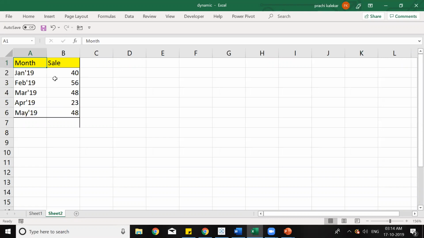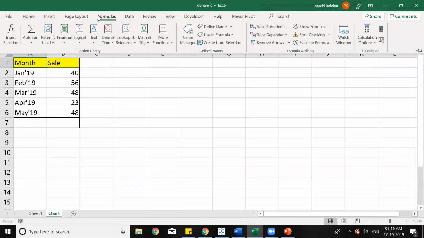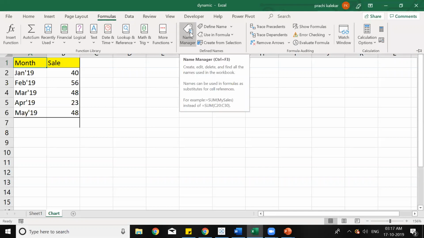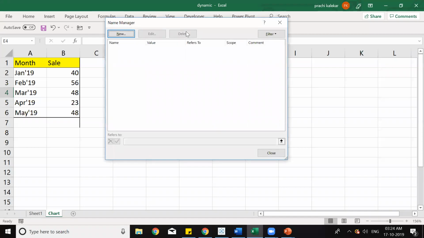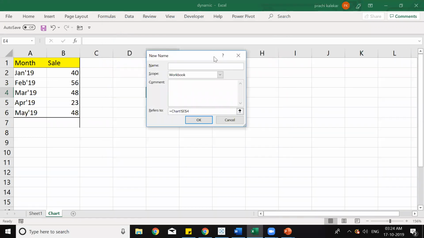So just to make this process automated, there are a few steps that we need to follow, and today we'll learn about those steps. We'll go in formulas. In formulas, we have name manager. So now we'll give the name ranges over here. Let's click on new, and then we give a particular name.